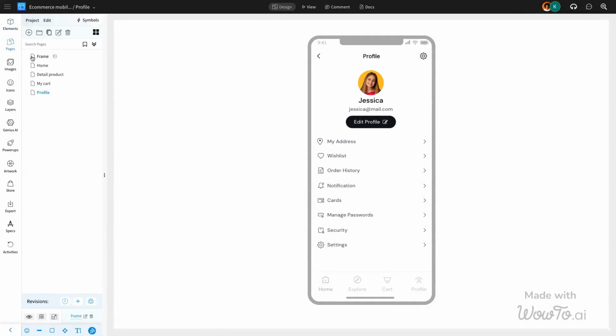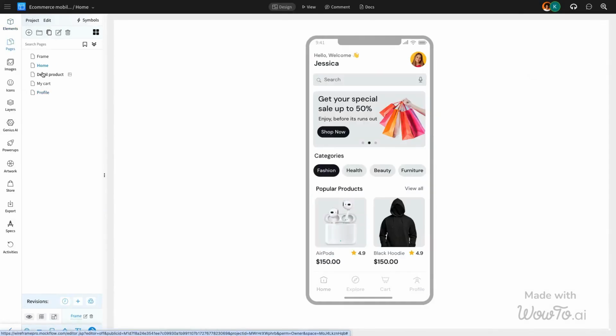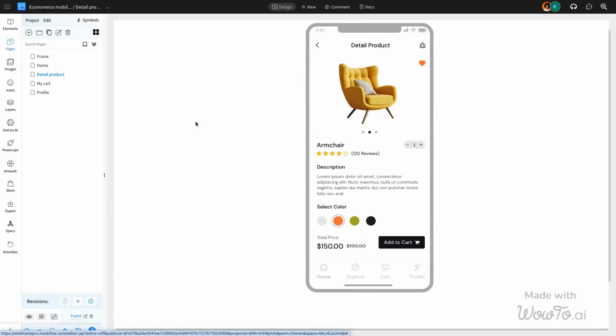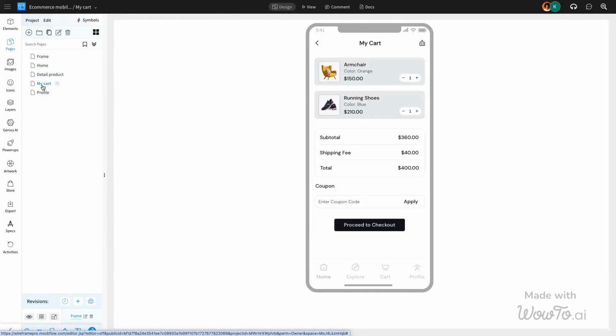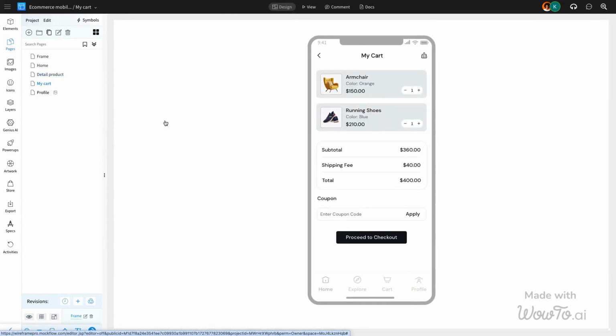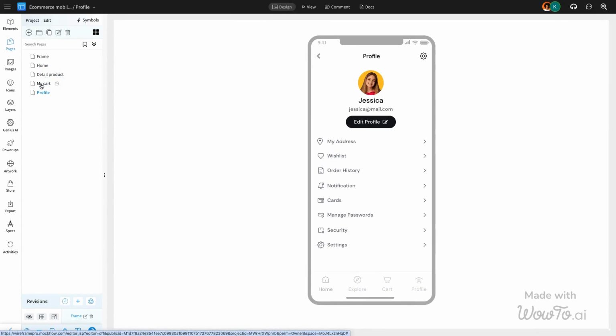With the master page feature and the e-commerce UI pack in MockFlow, you can create a consistent design for your e-commerce mobile app, including the home page, product details page, My Cart page, and profile page, all under 2 minutes.